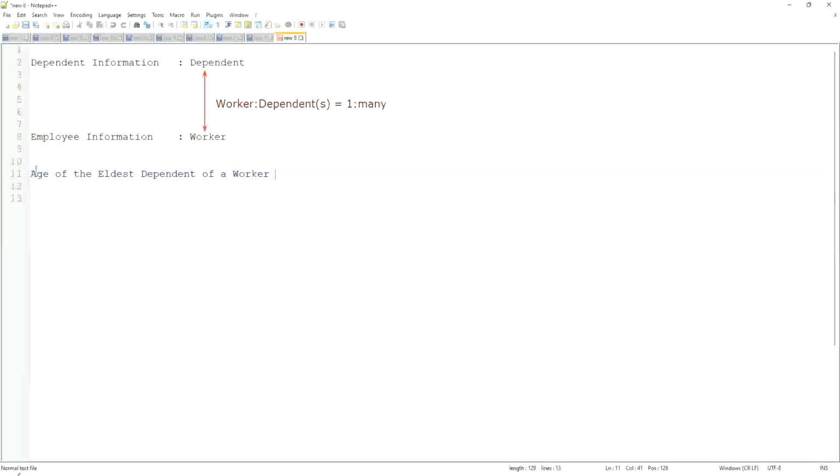There are two things to it. One is eldest dependent of a worker. And then age of the eldest dependent. Isn't it? First, we have to find out who is the eldest dependent. Then we find out what is the age of that eldest dependent. We break it down into smaller pieces.